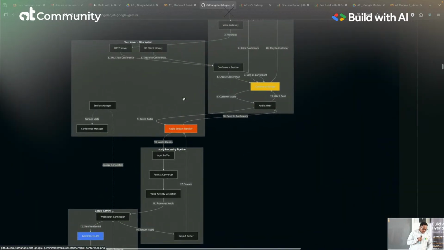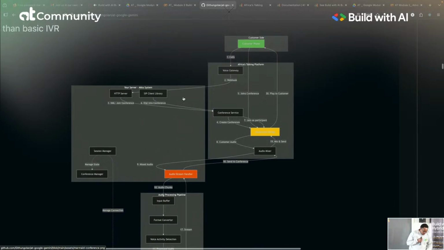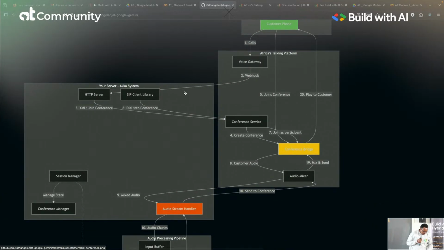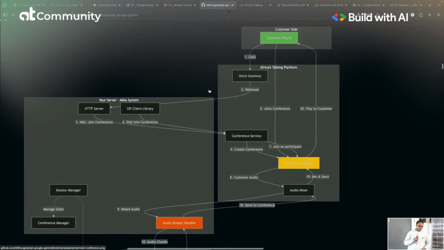Let me try and enlarge that. So we have the customer over here. The customer will make a call to your number again. This is the number AT has issued. So the call will reach AT's voice gateway. Then we'll send a webhook to your server again.